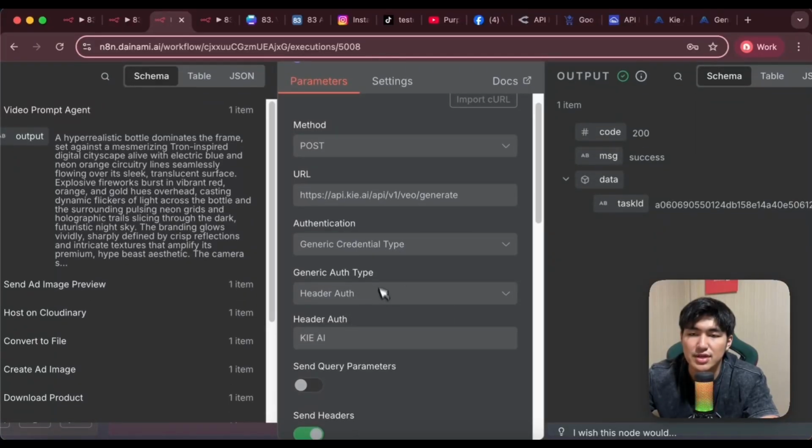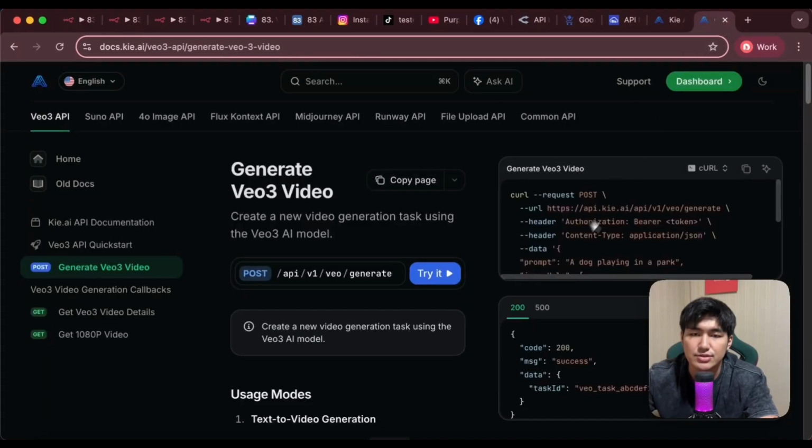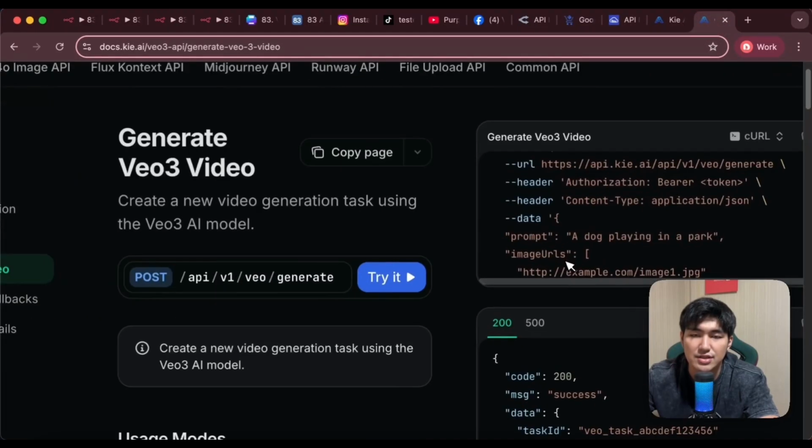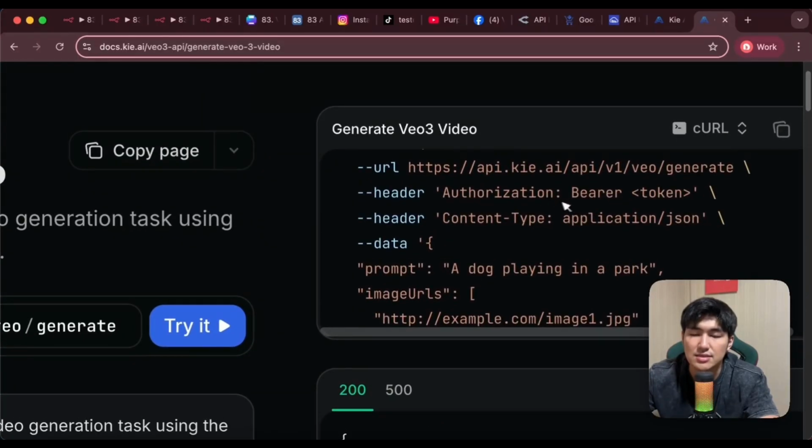And then same thing, we're gonna create another authentication header auth, and the header auth is key AI. Right, and the name is authorization. The API key would be bearer, and then adding the API key, right? So how can you find this? You can see over here. In the curl of any API documents, you can see what is the information that you want. So this is the name usually, right? And this is the API token.